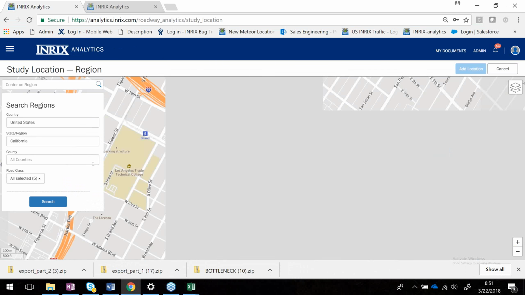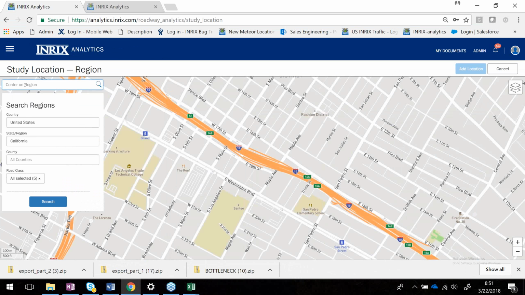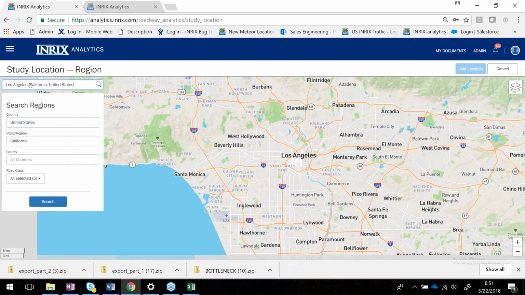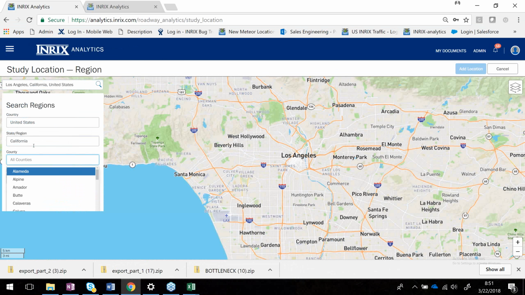So I go ahead and add. Again, I can center on the region that I'm interested in. United States, California already selected. And then I would select the county that I'm interested in. So again, if I wanted to select different types of counties in California, I could choose that. I can additionally choose Los Angeles.